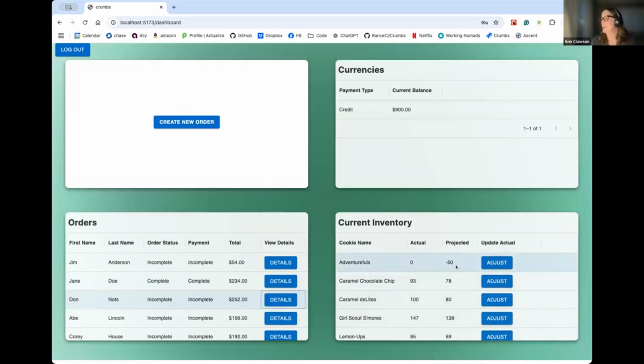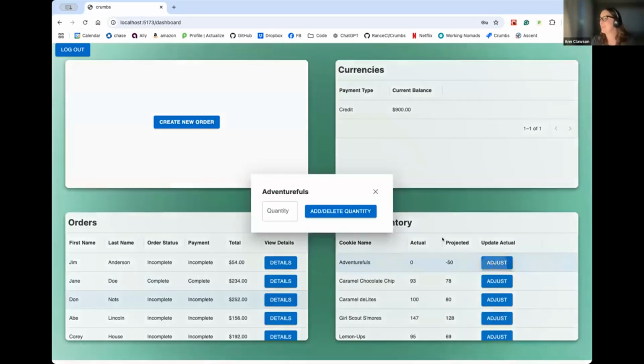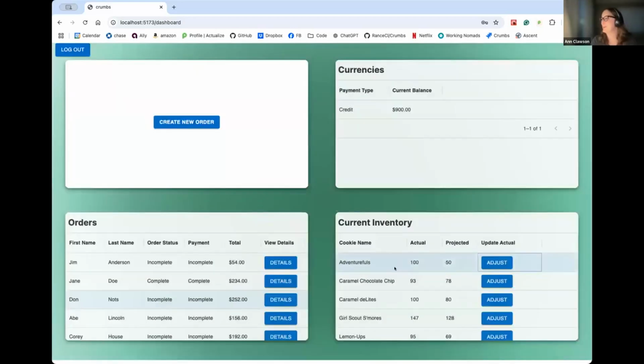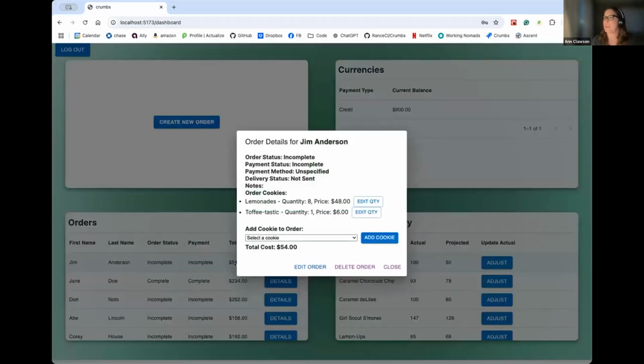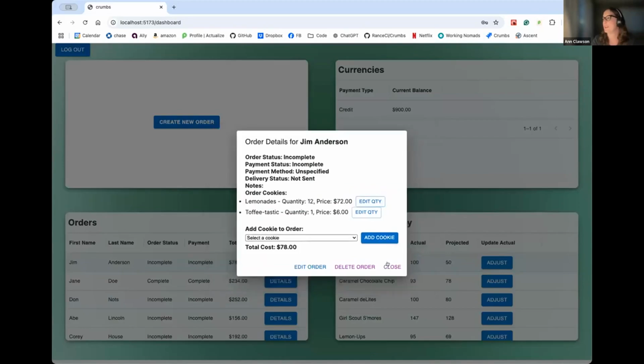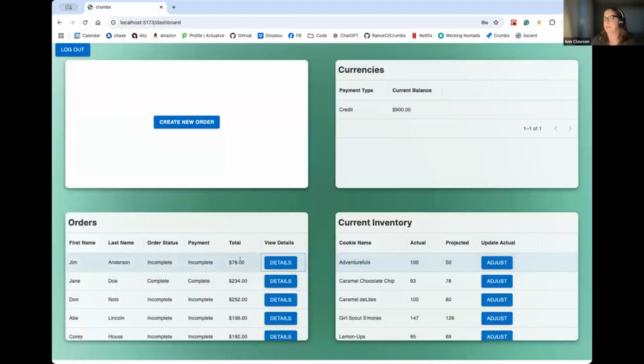So then we see our projected inventory adjusted because we added more to this order. But we have the option too to come in here, and I'll stop talking about inventory, and manually update our inventory. So that all renders dynamically. So if we go into our orders, and we'll just pick this incomplete order for Jim. Right now it's at $54, but we want to edit some of his cookies, and we can see as we edit what our projected total will be. And if we save it and close, it dynamically updates the new price.